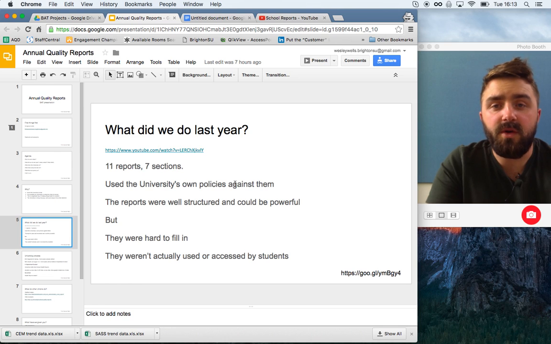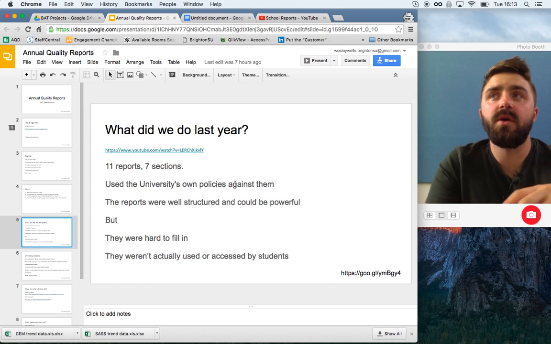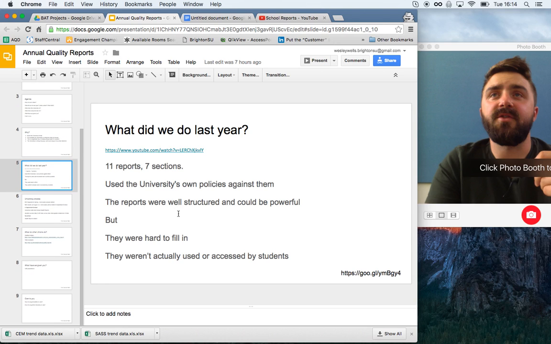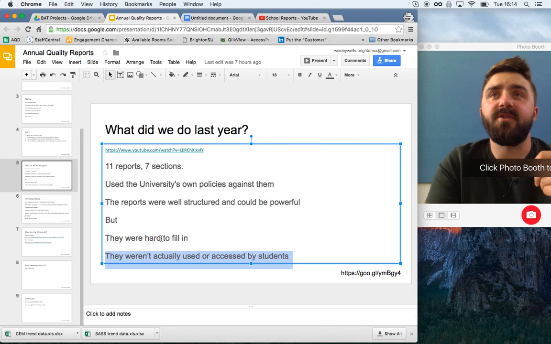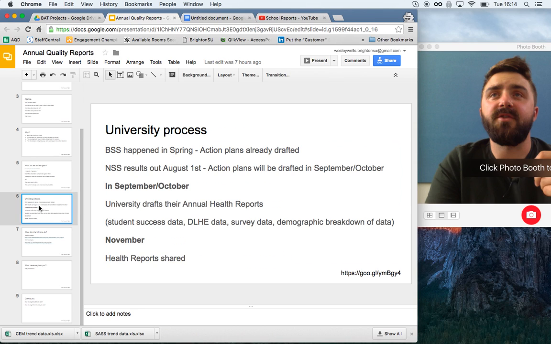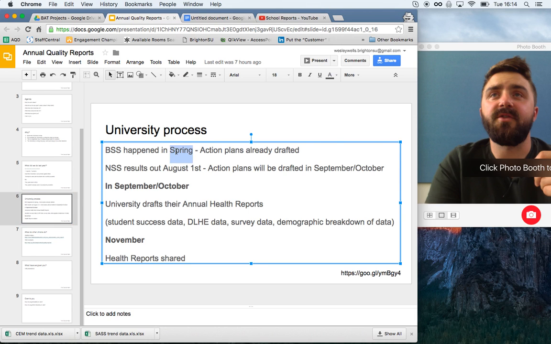So this year we want to do a 2-page summary of just the key things in each school, the key information from all the data, and then get it back out to students quickly. We want it all to be ready by the start of term this year. The problems were they weren't actually used or accessed by students. University processes, so the BSS happened in spring.